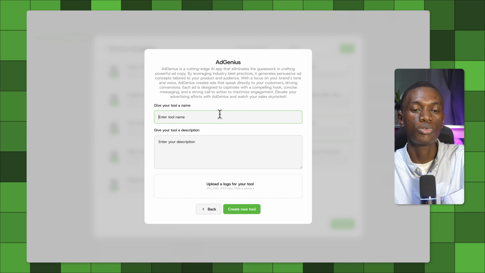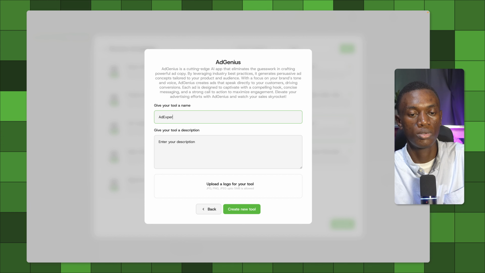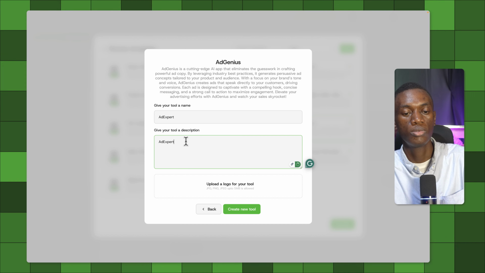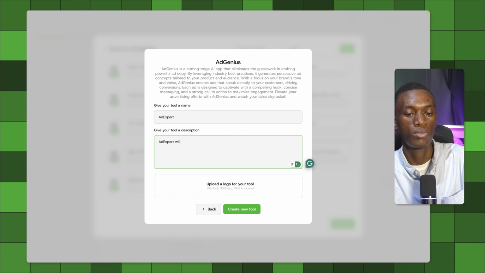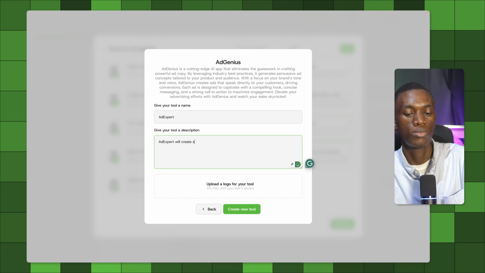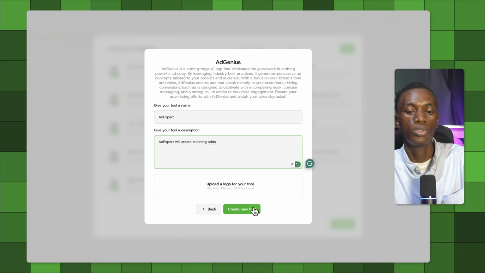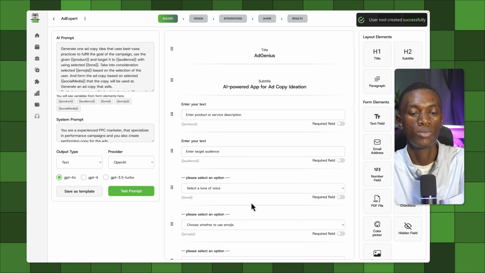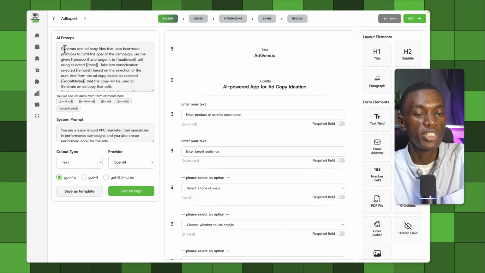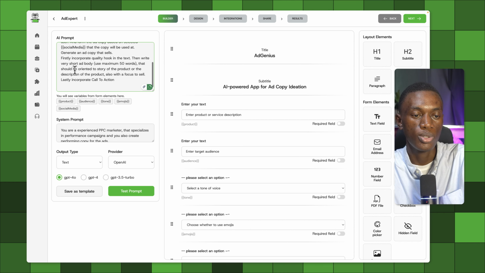And now we select our tool name. Let's call it Ad Experts. You can include a little description. You can upload a logo for your tool, or go ahead and create a new tool. And you can see the tool has been created. Now all you have to do is to build it. You can see the AI prompt that is being used on the back end for that tool. And you can also edit and make changes to it.